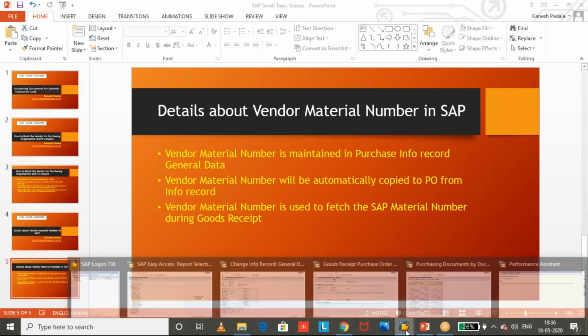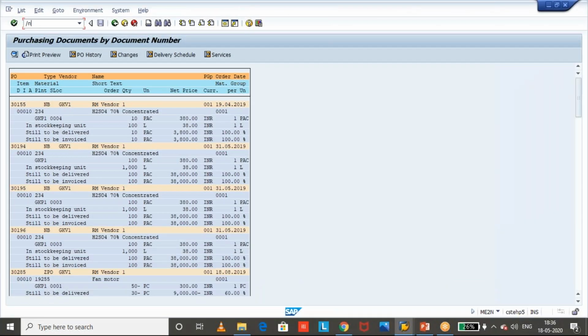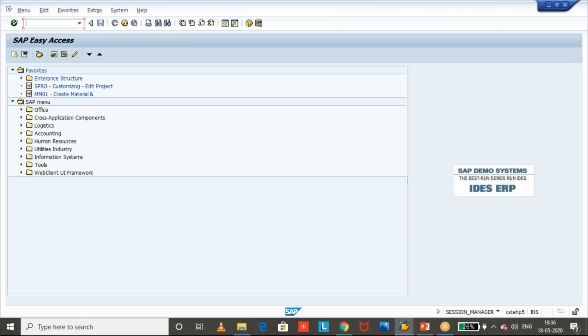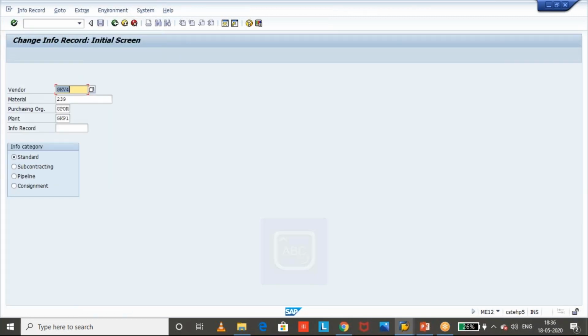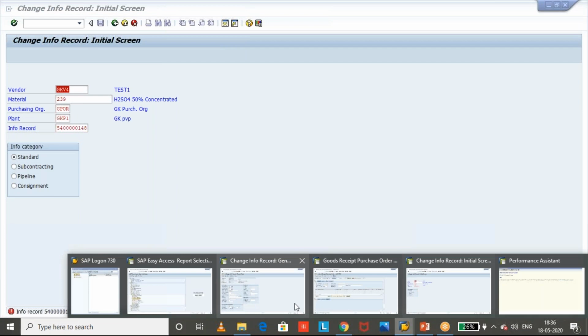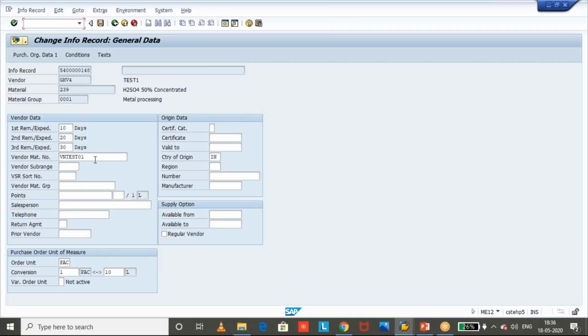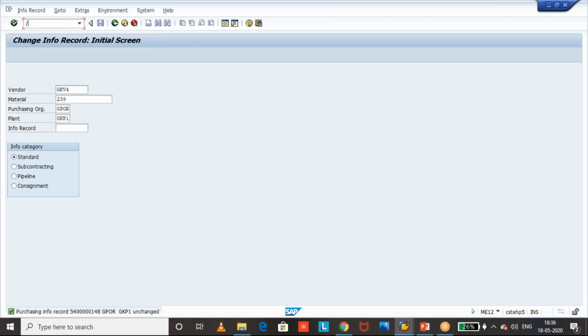Let us see in the SAP system. ME12. I will go to change info record, vendor, material, purchasing organization, plant I'm giving. Click on enter. It is already in open stage. Here we can see the field called vendor material number. Here we can maintain the vendor material number for the combination of material and vendor, so this is the one I maintained. I want to show you how it comes to the purchase order.